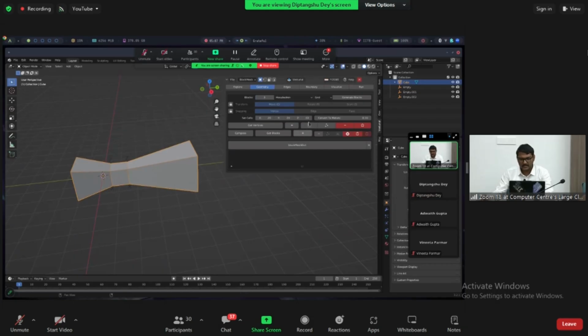Let's say 10 along Z. And then if I generate the blocks, you can see the blocks are generated, and the data is shown here, which is analogous to the OpenFOAM code. So hex and the list of vertices, the grading that I'm using, and the number of cells.